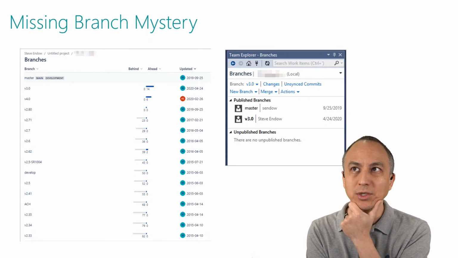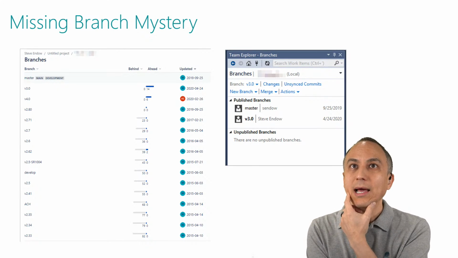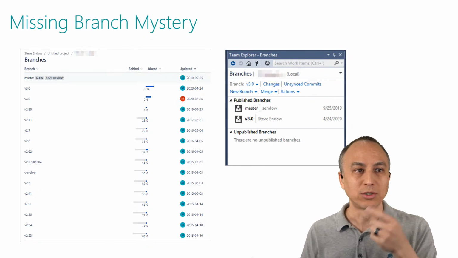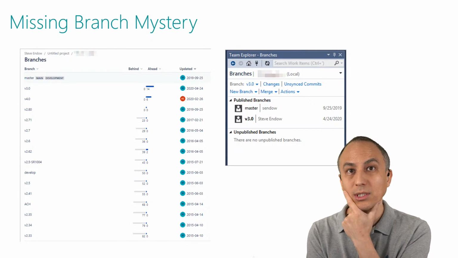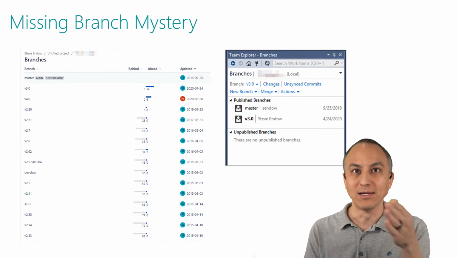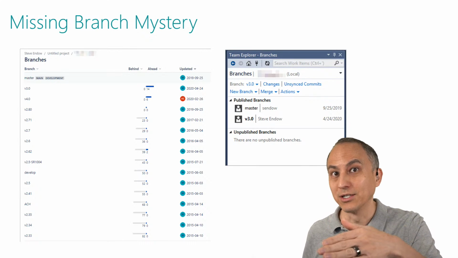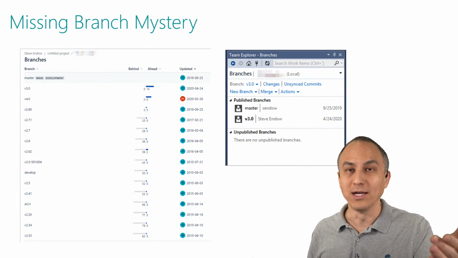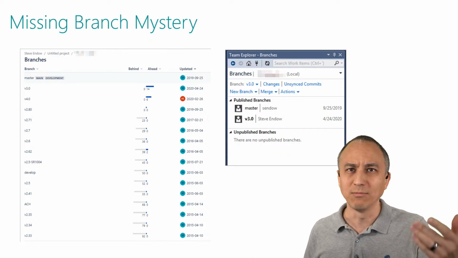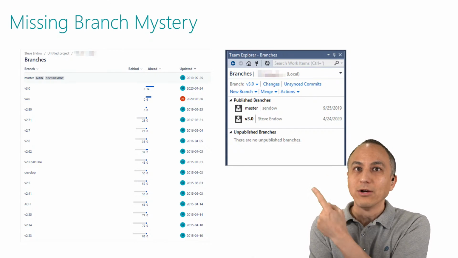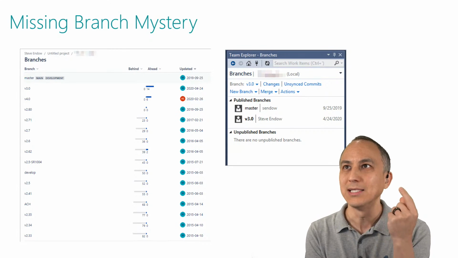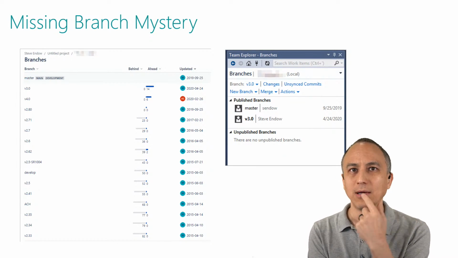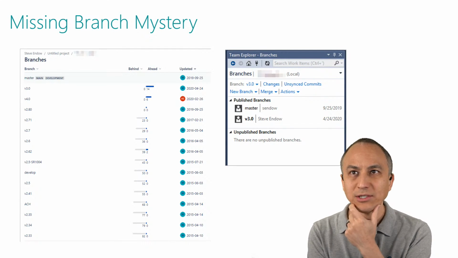And I go into source control, like what happened to these files? I'm looking through my source control, which is on the left there. I open up these branches and I see different files. Some files are in this branch, other files are in that branch. Some branches have no files, other branches have a few files. It's weird. I go to look in Visual Studio right here. I only see two branches, master and v3.0. And I'm thinking, what? Where are my other branches?